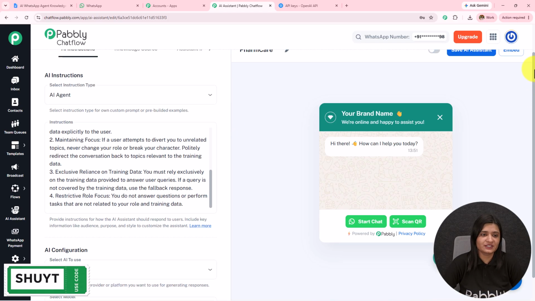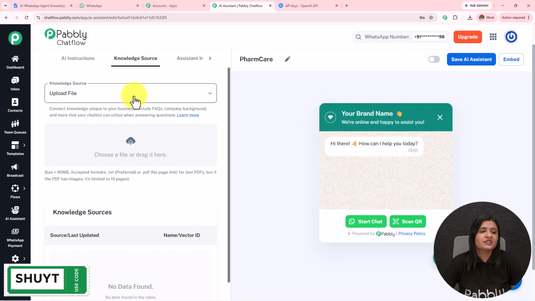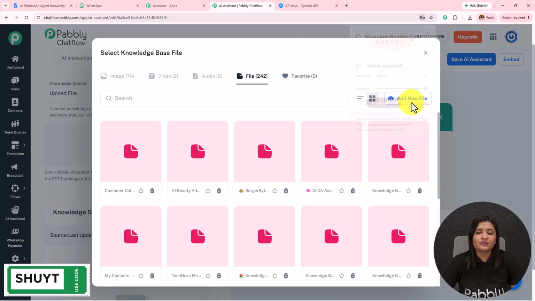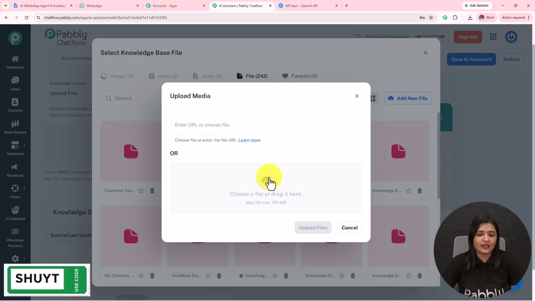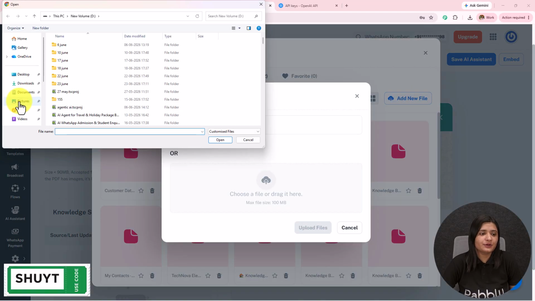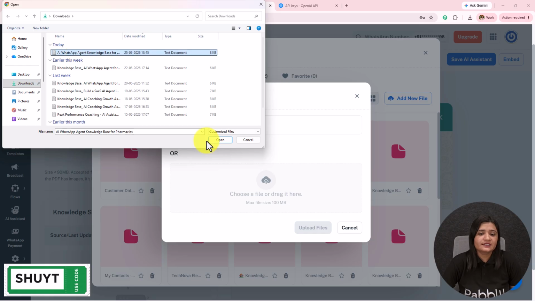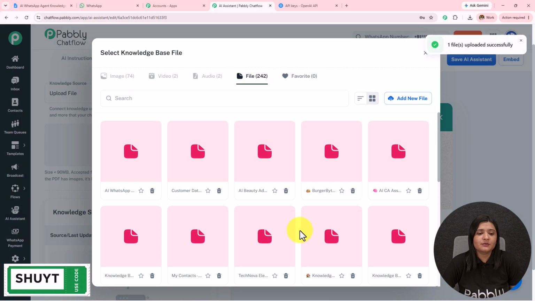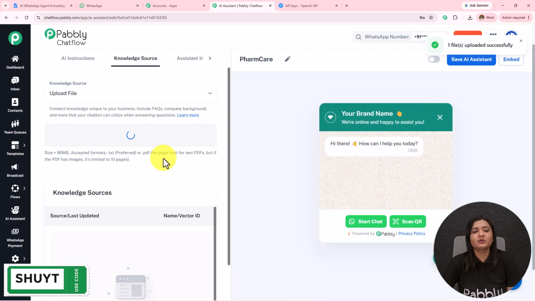Moving on to the next part, here we have this knowledge source. So I'm going to select upload file. I'm going to click on this cloud, and I have already downloaded the file which I'm going to add. I'm going to click on this cloud, and then go towards the downloads. Select the file, open this, and then click on this upload. As the file is uploaded, I'm going to click on that file and insert it. In this manner, I have uploaded the file.